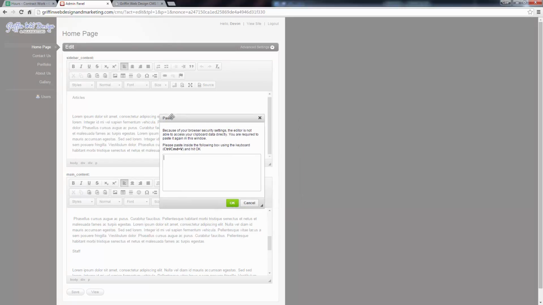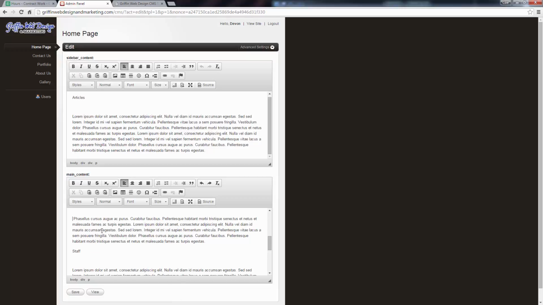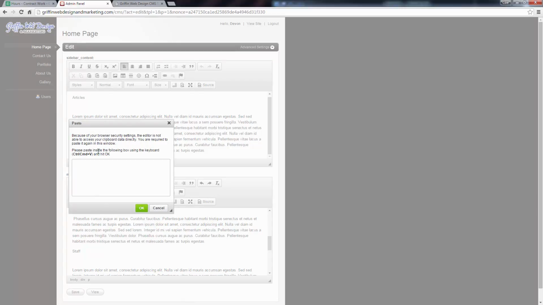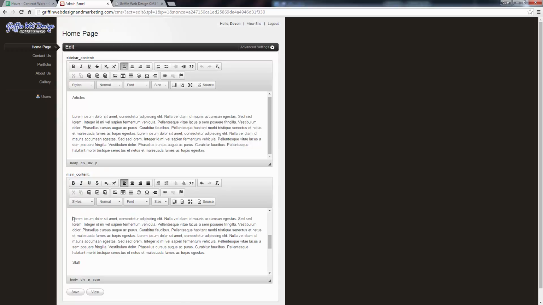Now, this is a good teaching point. Some modern browsers, because of the security functions, specifically on the Windows side, will not allow the copy-paste feature that we were just using to be accessible by the browser. This button here is a browser function. So, if this box pops up, all you have to do is paste your content into it and then click OK. You'll notice it does the same thing, and the browser takes the content, pastes it into your page where your cursor was. That's all there is to it.